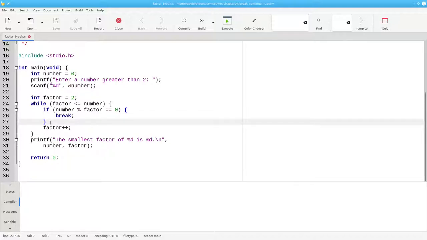No else is needed here. If it doesn't divide evenly, we're still in the loop. And we add 1 to the factor to try the next number. This loop will exit either when the factor equals the number, which happens for prime numbers, or when we find a smaller divisor and break out of the loop.